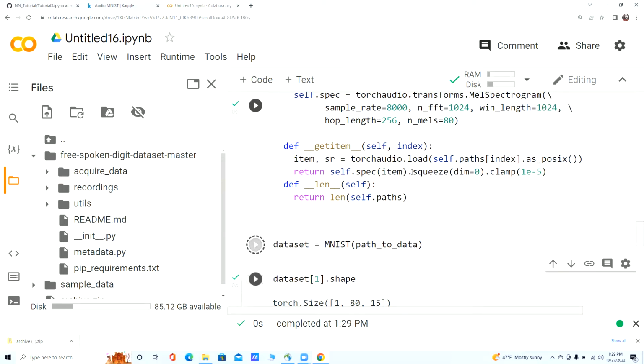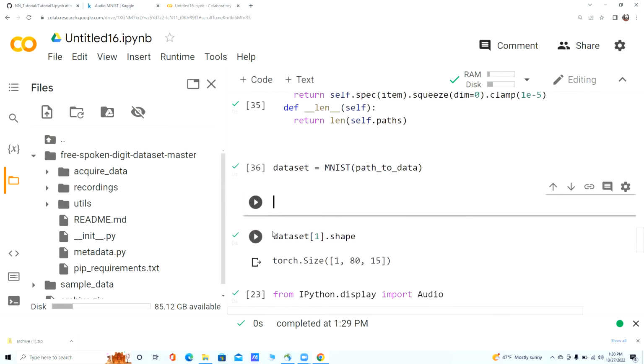Okay, and now let's plot it. So to plot it, import matplotlib.